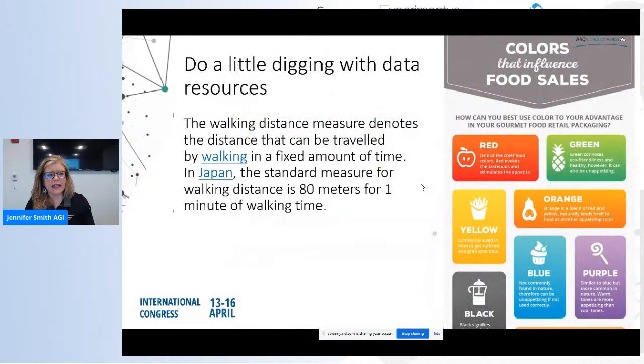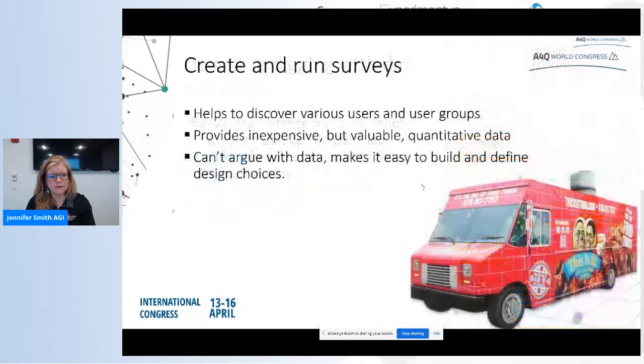Other things that I found out was that people only want to walk about 10 minutes. And so I found information about how far 10 minutes is, 80 meters. I also found out colors that are relatable to food and colors that suggest positive experiences with food. So these are just like simple data resources from valid sources that exist out there.